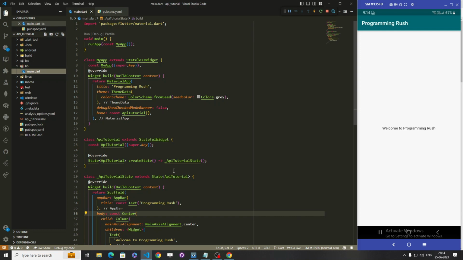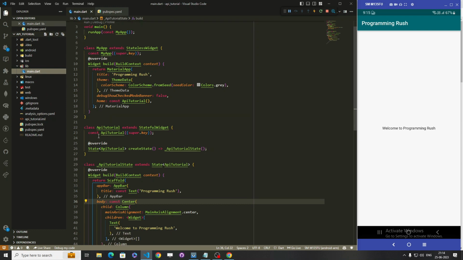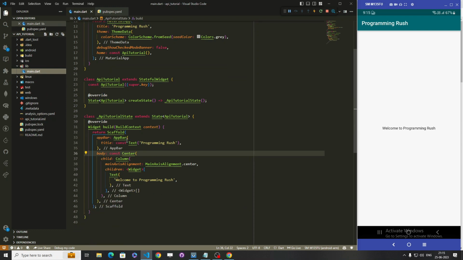In this video we are going to learn how we can use APIs in Flutter. As you can see, I have a basic project opened where I have a single file, a class, a stateful widget that has been created, which has an app bar and some text in the center of the screen. So this is the screen of the application you can see.